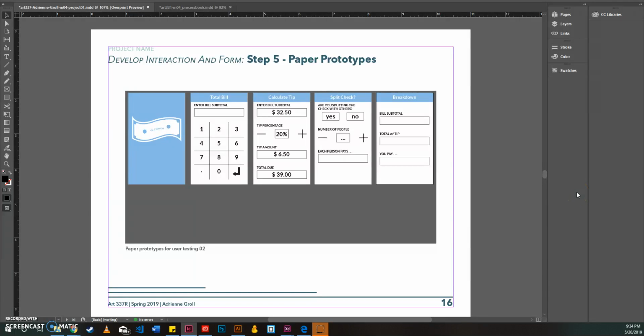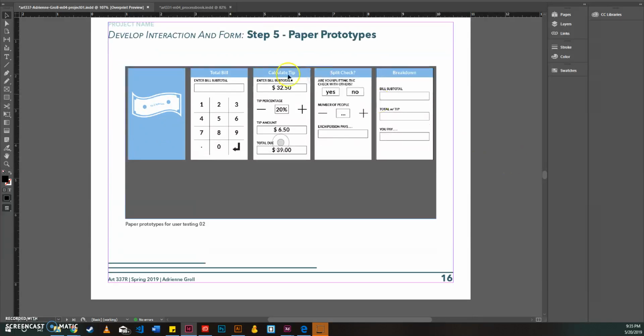This is my presentation for my Project 1 calculator app. So first I'm here in my beginning paper prototypes. This is kind of where I started out. I did a really basic color scheme. Didn't really like it, but I was just trying to get the layout correct before I worked on the color scheme.